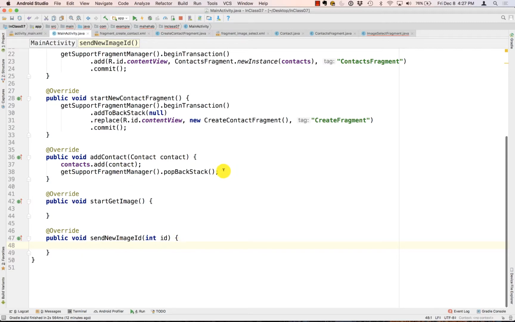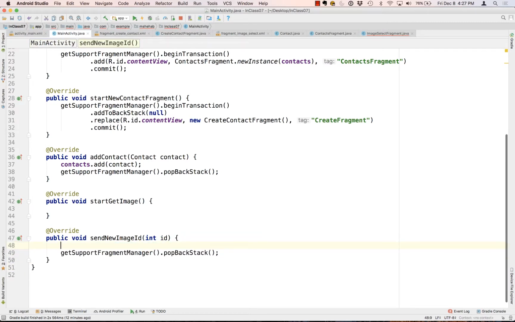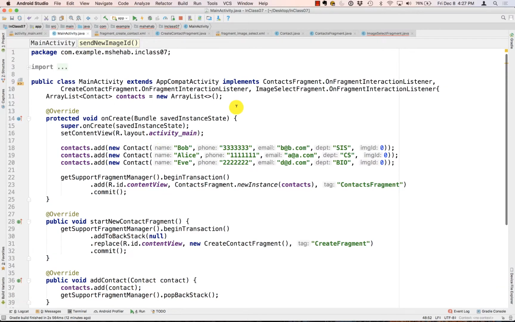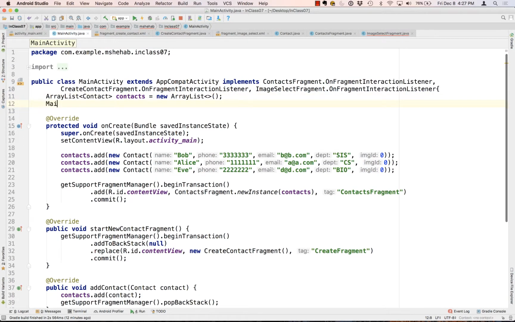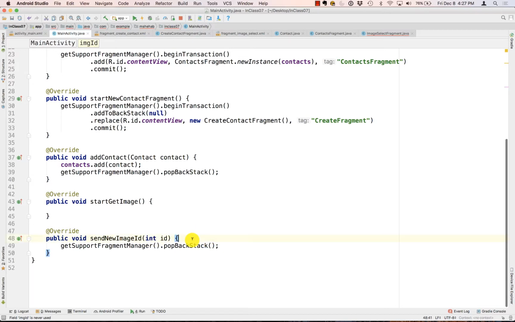So we are here, we sent it this. The first thing I'm going to do is pop off the stack. I can do that, right? Yes, I popped it off the stack. And when you pop it off the stack, we need maybe the main activity to maintain what's the selected image. So in the main activity I could say Integer imageId equal -1, for example. That's the image ID. And then imageId is equal to the ID that came back. Cool.